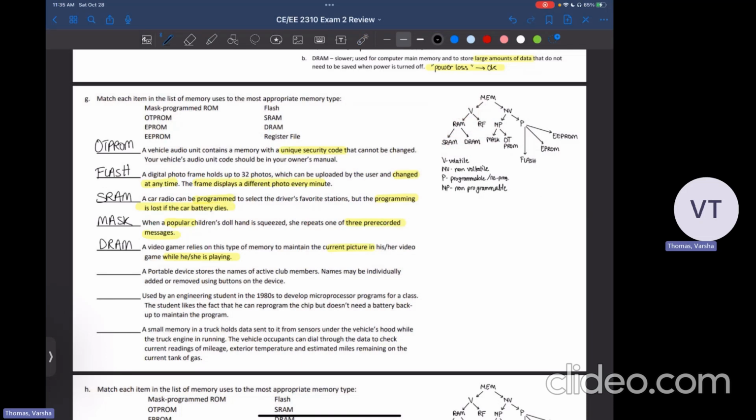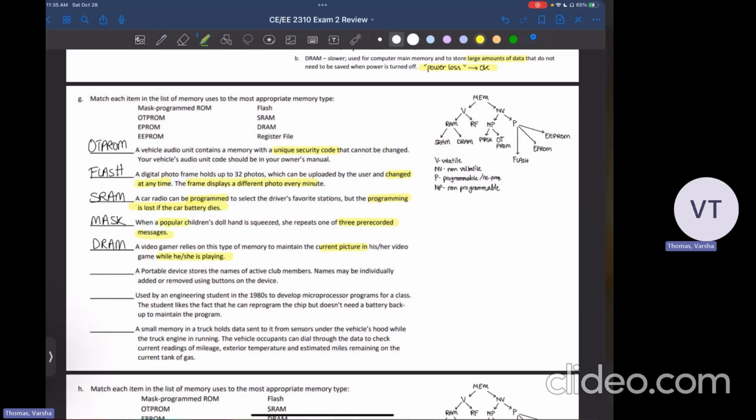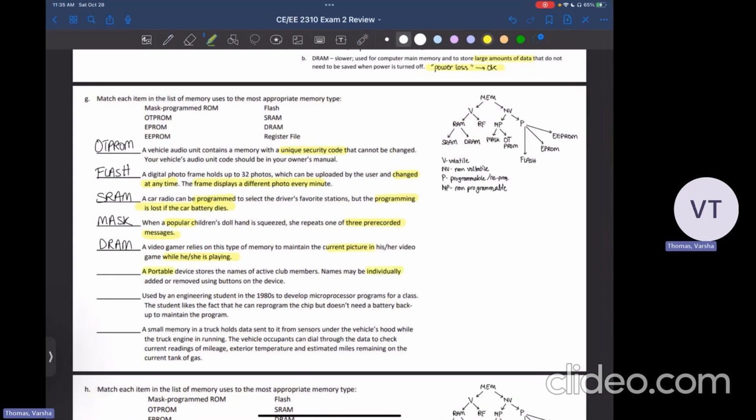A portable device is storing members of active club members. So we know that it's portable, and they're individually added or removed. So we know that it is a programmable type of memory because you're adding or changing names. It can't be EPROM because that requires the whole circuit to be removed. It can't be flash because that is too large of a data type. So that leaves us with EEPROM.